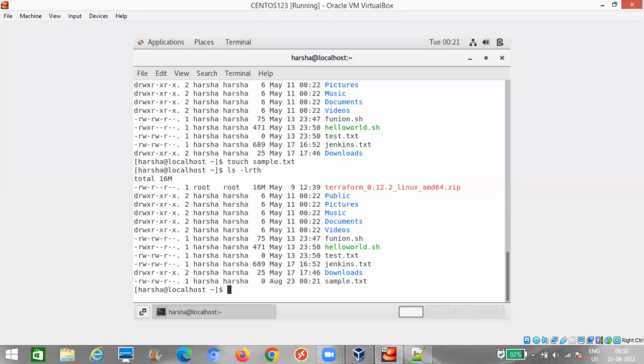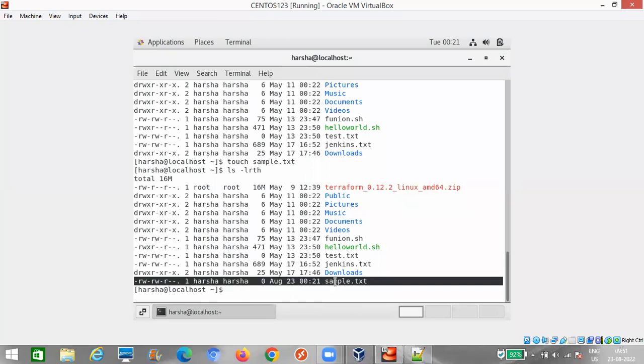So using this touch command, I have created a sample.txt as a file. How do you know it is a file? If you see here, it is not appended with -d in the permissions. So it is a file. So using the touch command, I have created a file.